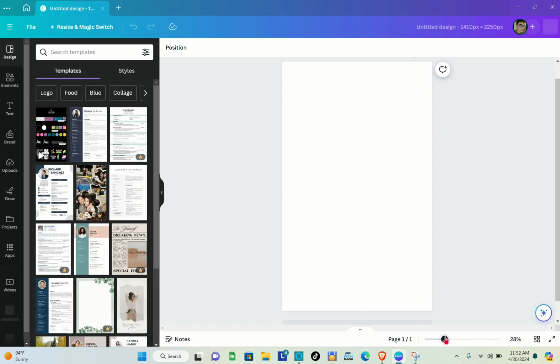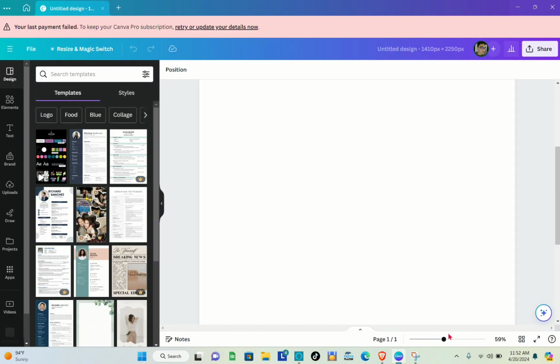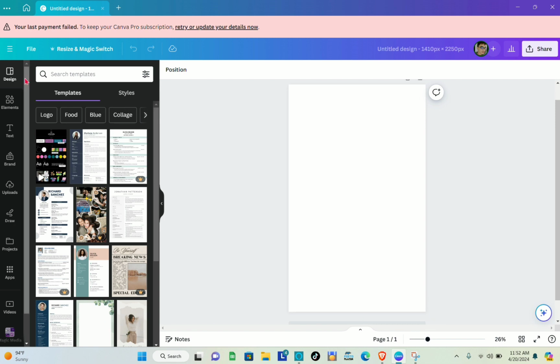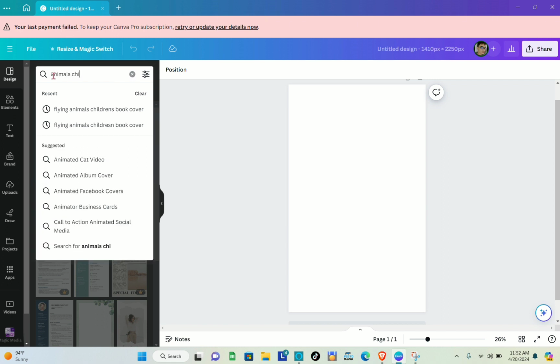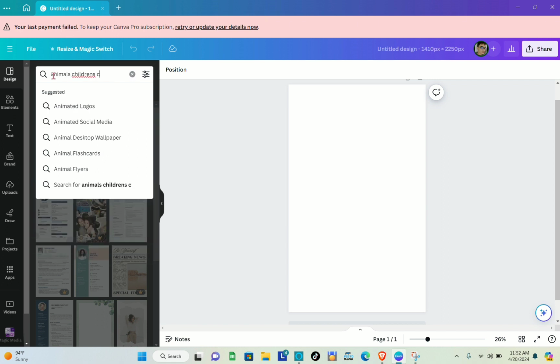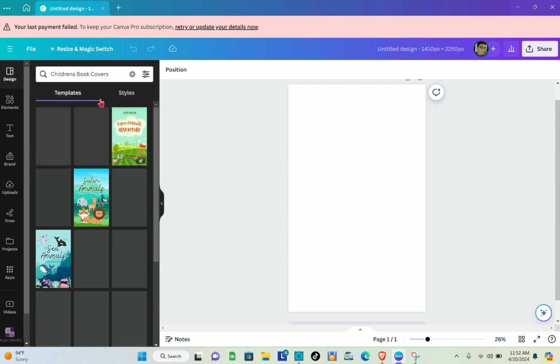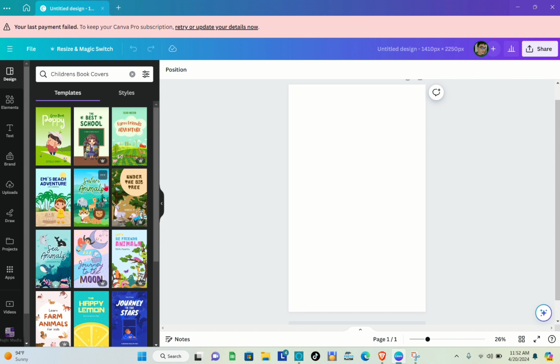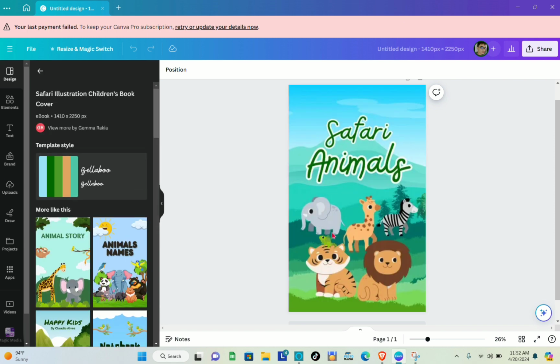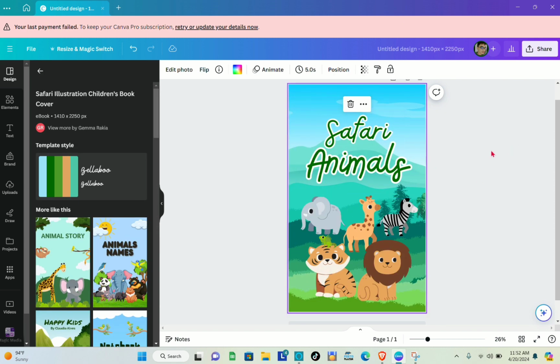So the first thing that you should do is to add a cover page for your coloring book. So I am going to type out right here for my cover: animals, children, or it can also be specific with yours. So I'm going to go with children book covers. Since I'll be focusing on the animals that are in the zoo, I'm just going to select this one, the safari animals.